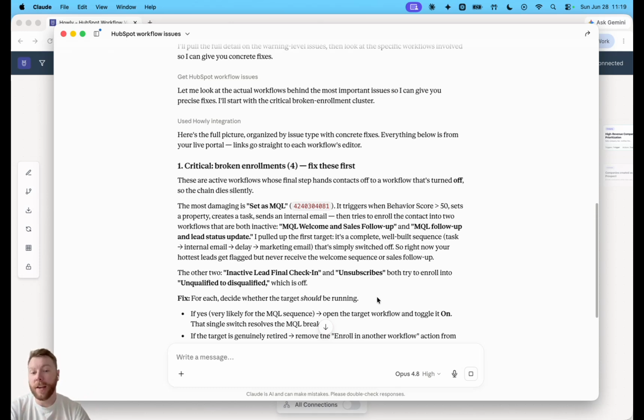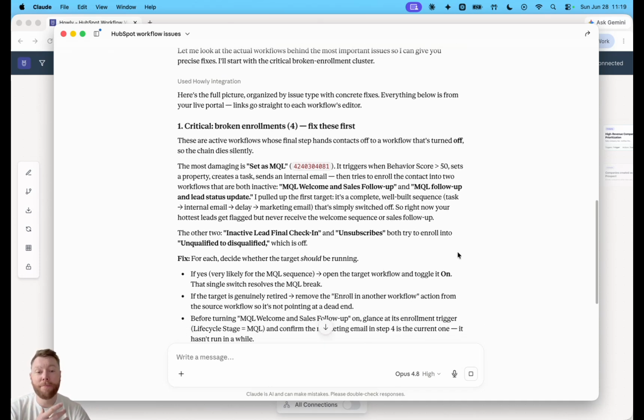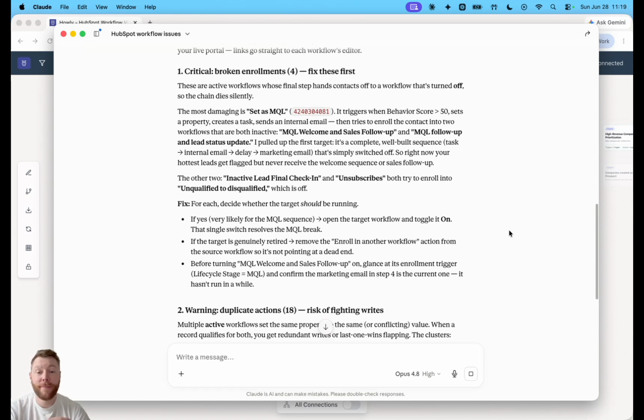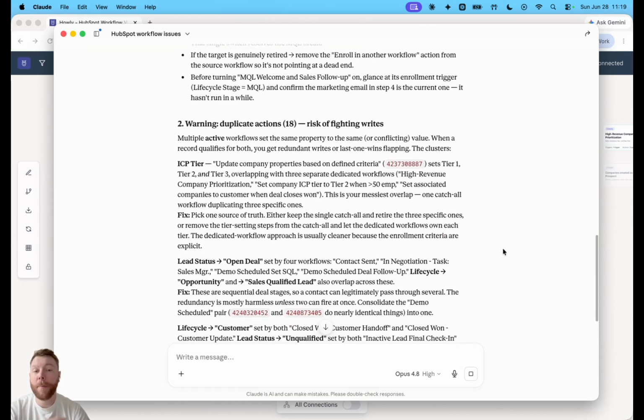And then it tells me here for each of these workflows, decide whether they should be running, and if yes, again, open it, toggle it on, etc. But then it also says here, risk of fighting. So multiple active workflows set the same property to the same value. So I've purposely messed up this portal here. So we can see that there are several workflows writing to the ICP tier. For example, there's also a lot of lead status workflows that are setting open deal.